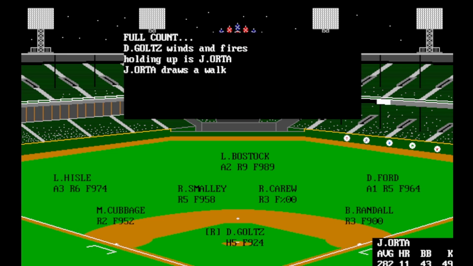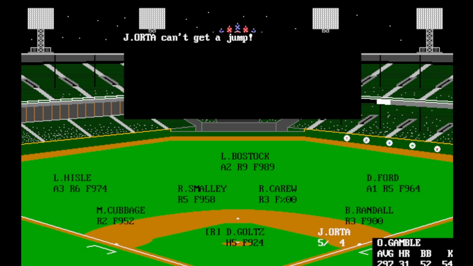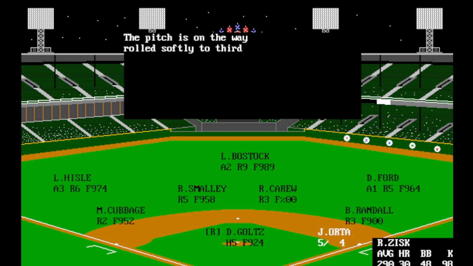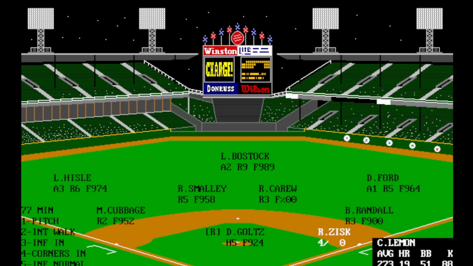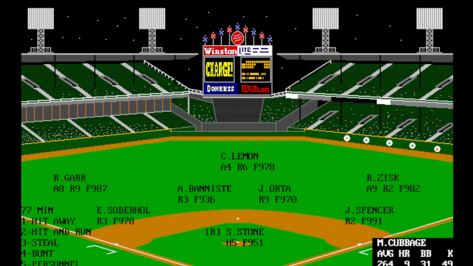Orta, the batter, draws the walk. He can't get a jump. All right, hit well to center. Bostic near the track, he hauls it in. Gamble gave that one a ride. Came up a little bit short. Zisk softly rolled towards third. Orta is out at second. All right, fielder's choice. Lemon, the batter. Goltz delivers. Lemon takes it, strike 3. All right, we're through 6. Score is tied 1-all.